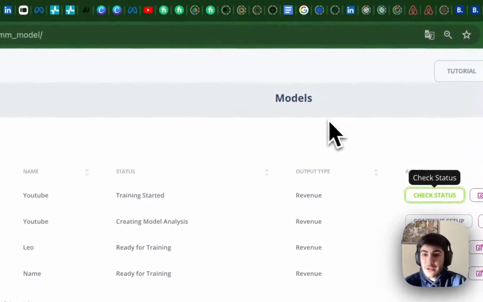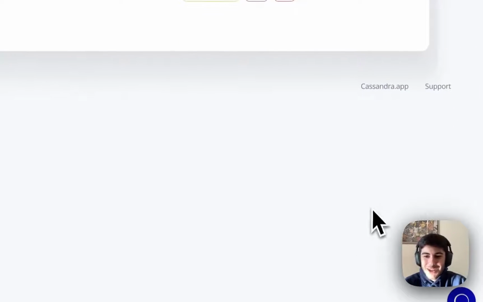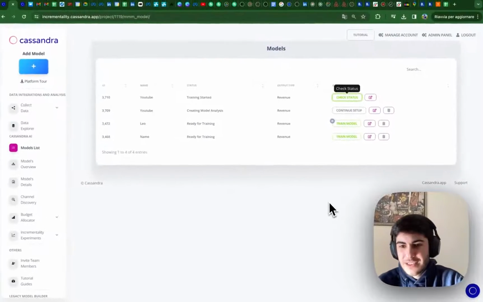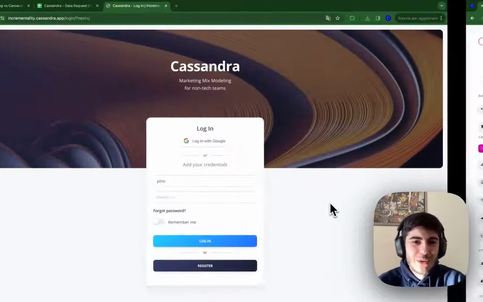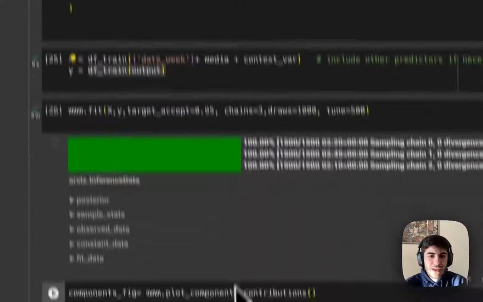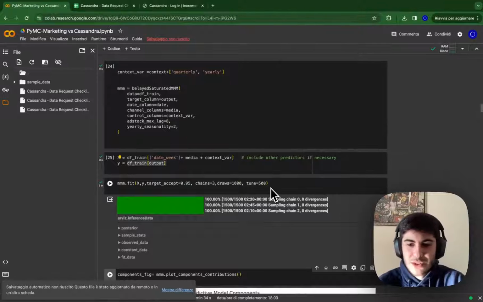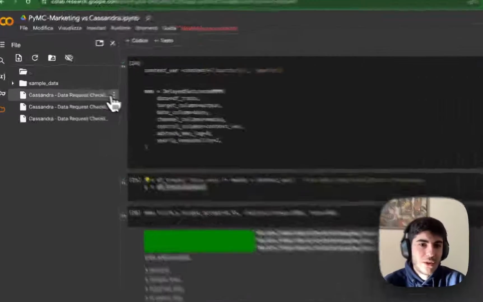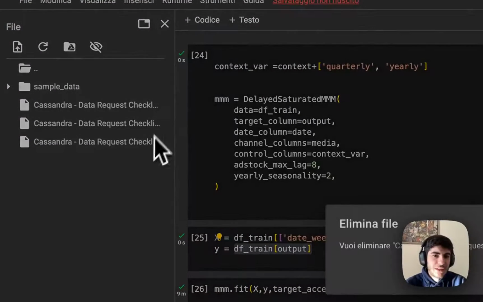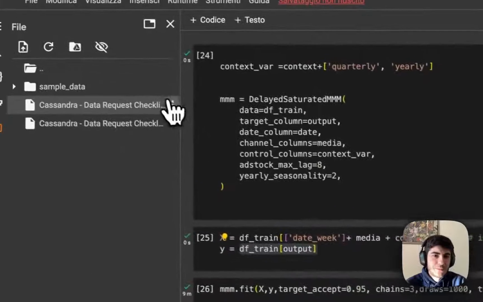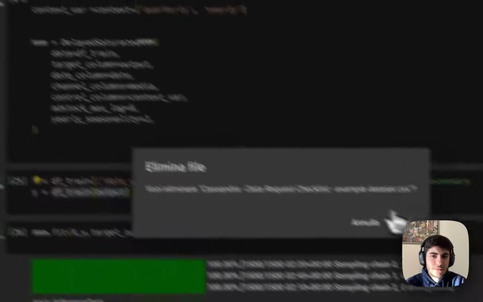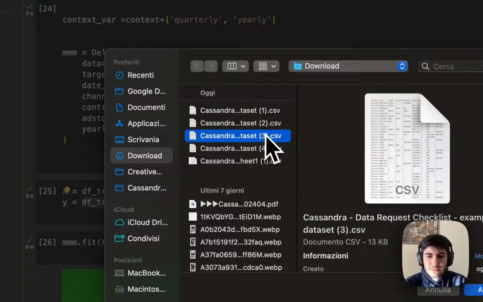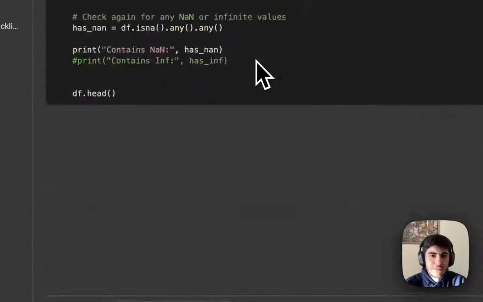So we need to go back to our PyMC Marketing training because we noticed wrongly that our dataset is wrong. So we're going back to our PyMC. Yes, it finished the training, but we need to retrain it again. So going to delete the old datasets that we added here, 1, 2, and 3. Let's add the new dataset, copy the path, and add it again on top of it.